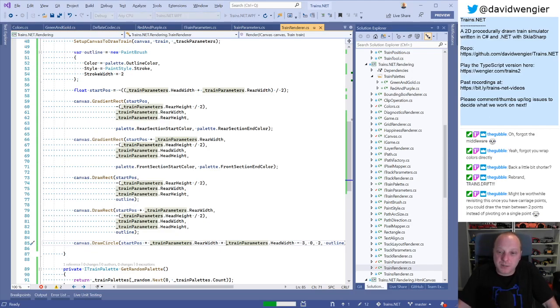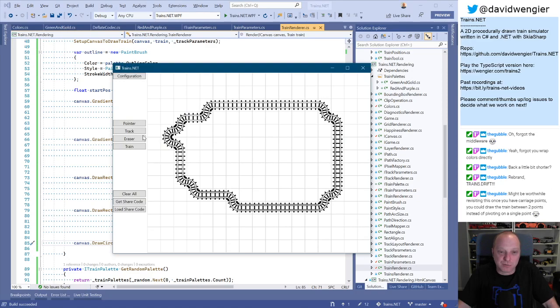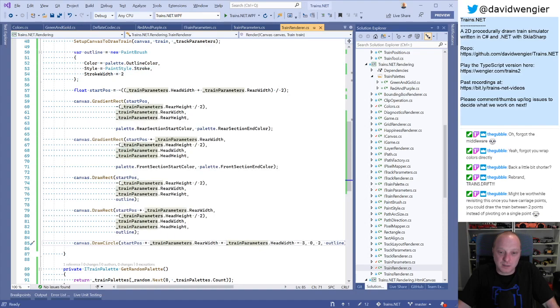Yes, the real way to do this would be to track the train with two points for movement, so that it doesn't drift around the circle, around the track, around the corners. But I'm not doing that, and maybe I will, and maybe I won't. I make no promises. The outline is clearly wrong here.